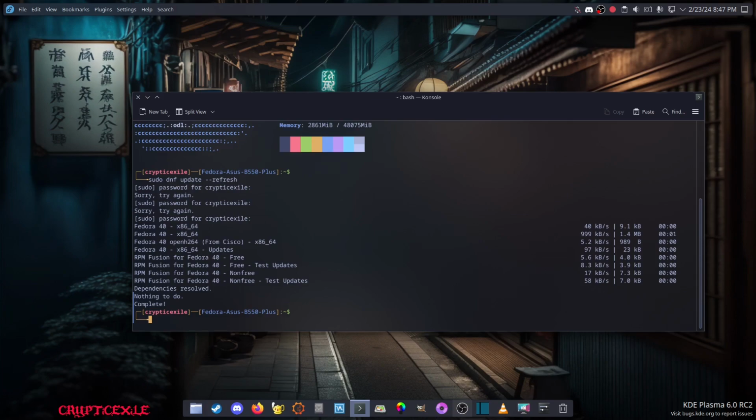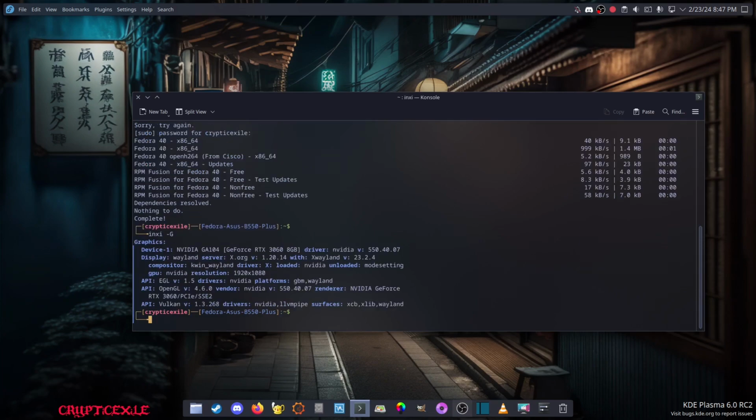But using the beta NVIDIA drivers, 550.40.07, I think that's what it is, plus the KWin Wayland compositor, and pretty much all of KDE 6 as well. It's a big part of things being better than 5. I find Wayland with KDE 6 works really good, especially in RC2, and on Fedora.